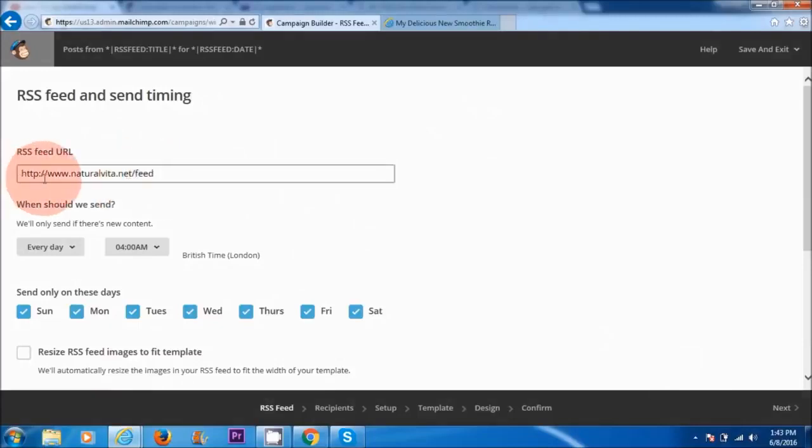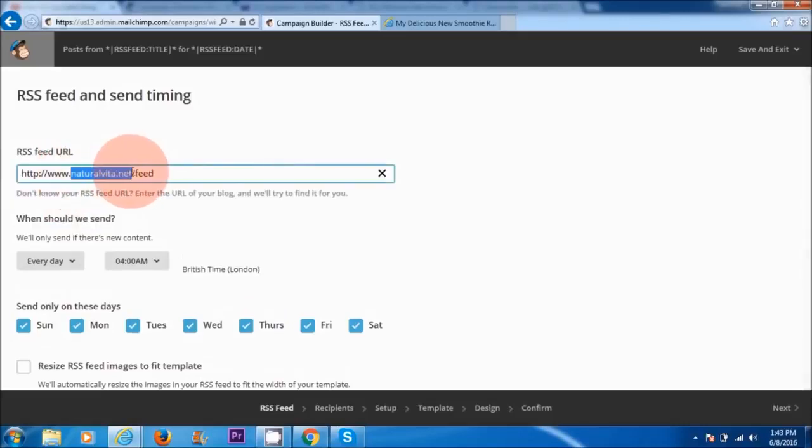So you got http://www.yourwebsite.whatever your website finishes with, and then /feed. This is typically how to add your feed URL to MailChimp. What I'll do is I'll link to articles down below as well that will guide you on this topic further. But typically you add your website address /feed, and that should then automatically connect you to your blog posts.